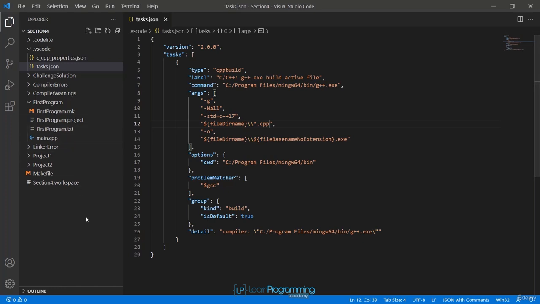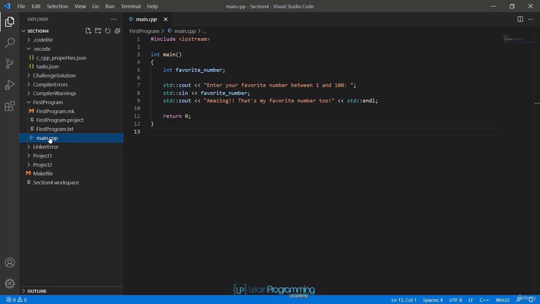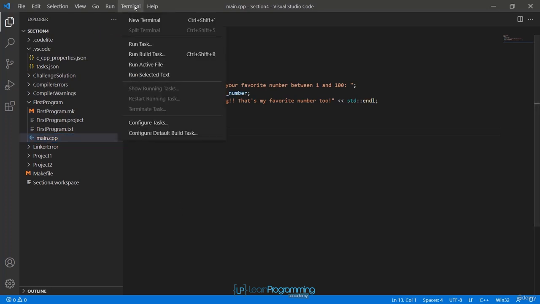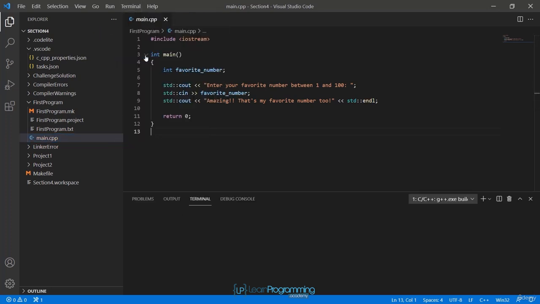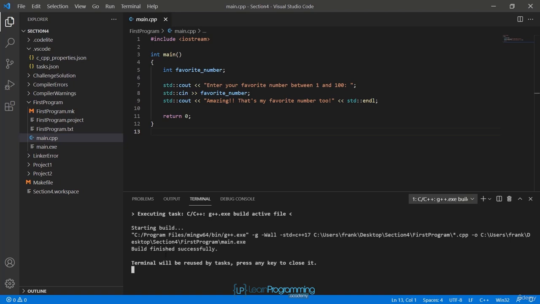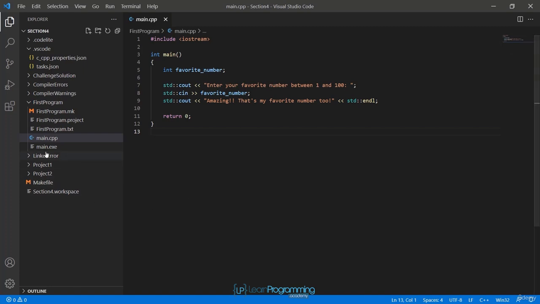So at this point, we can build and run a project. So let's run this first program right here. So again, I can select close tasks.json. I can select that main.cpp, and I can come up to Terminal, Run Build Task, and we should get a clean compile, which we do. And you can see right here where my mouse is that it's doing first program. That's that project right there, that folder. And it finished successfully.